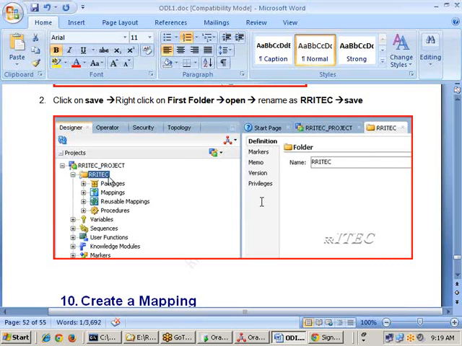In the projects, we understood that a project is nothing but one functional domain. Sales is one functional domain, loyalty is one functional domain, finance is one functional domain. Like that, we create functional domain wise projects. Within a project we have different objects like folders, variables, markers, and a number of other things. Whatever objects are available inside a project cannot be shared among other projects.